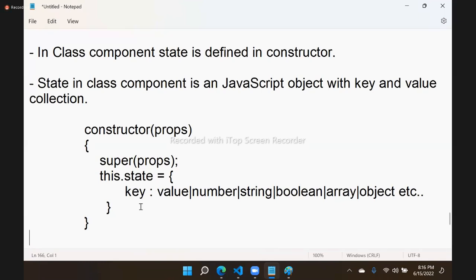State in function component is what type? You use destructuring, na? You use destructuring means it is array type. I told you, na? It is array type. Array type, it has two options. One is getter, another one is setter. It is an array type.